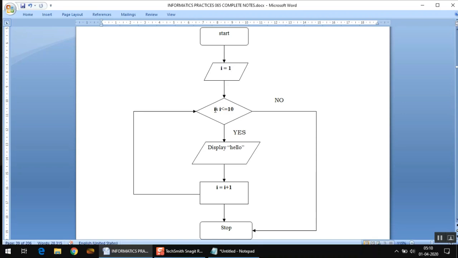Then we go on, and here we are checking a condition. We are asking whether the value of I is less than or equal to 10 or not. Since this is a condition, there are two possibilities: either this condition is true or false. If it is true, it goes in this direction, prints a hello message on screen once, and then goes on to this block, where I have written I is equal to I plus 1, which means I am changing the value of I.